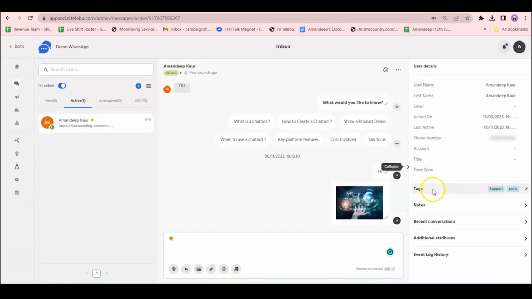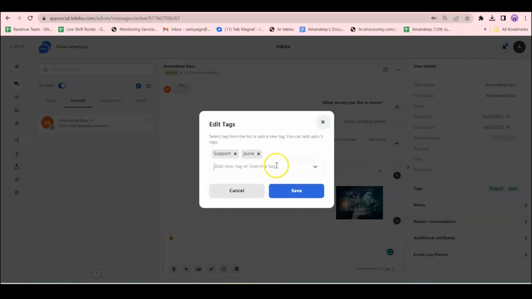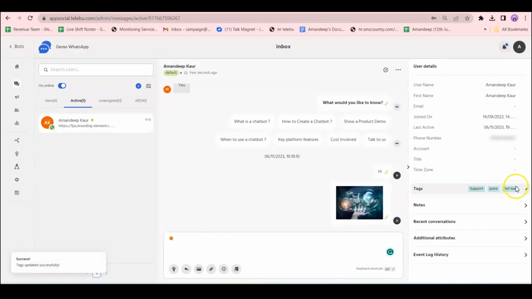Now there's an option of tag. You can also tag this for your different agents. For example, it's a hot lead or a new lead. You can name it and tag the conversation. So next time, it will be easy for you and your different agents to pick out which type of lead it is.